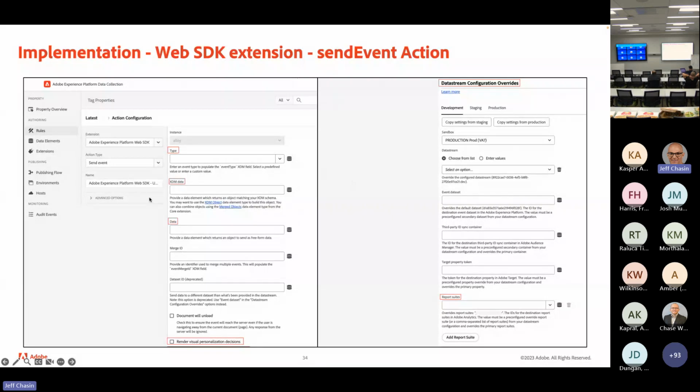And when we choose the send event action, which again is probably the most often used action in the SDK itself, you have an event type that is very commonly used for a variety of purposes. You have a field for your XDM data, the data element that contains the XDM data. You also have a data field that you see here, which we'll talk about in a second, and quite a few other options. Render personalization decisions if you're using Target. Again, the data configuration overrides, setting your report suites on the fly if needed.